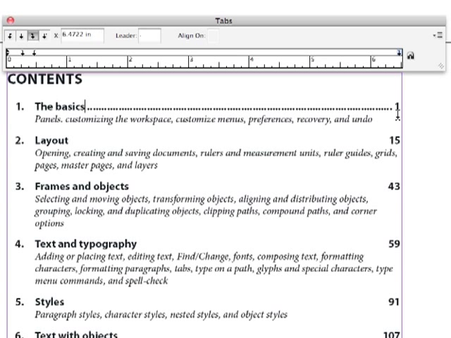The reason why it's called a leader is because it leads the eye from the chapter name to the page number. Maybe I think these periods are too tight together. Maybe I want a little bit of space between them. What I can do, click in the leader field again and add a space. And if I click in another field, now they're spaced out. I like that a lot more.